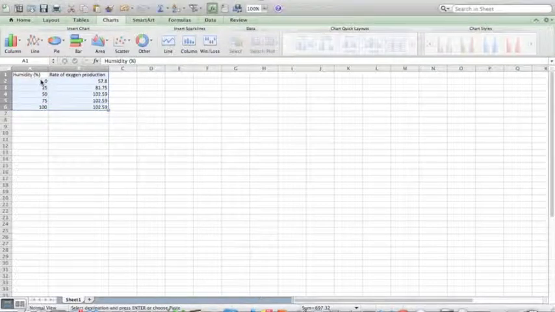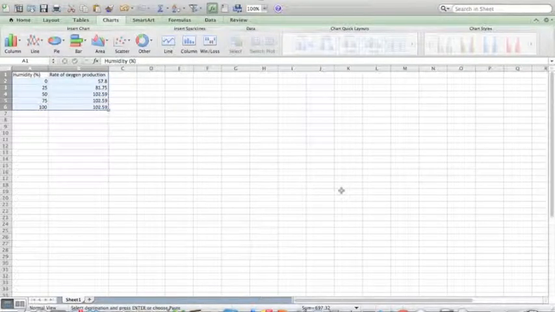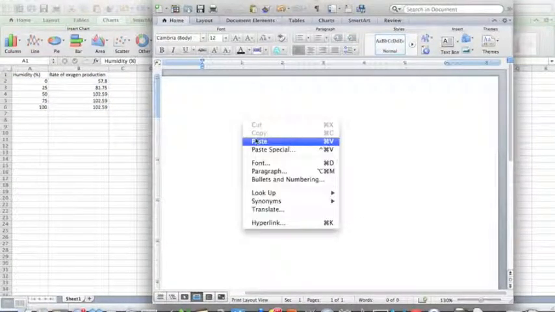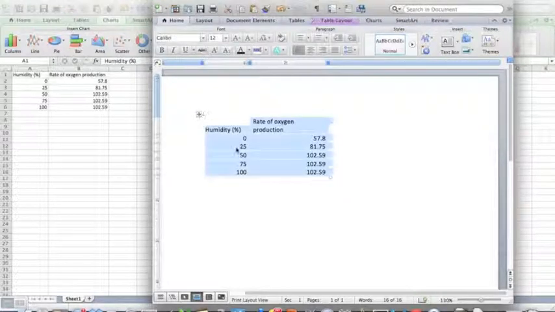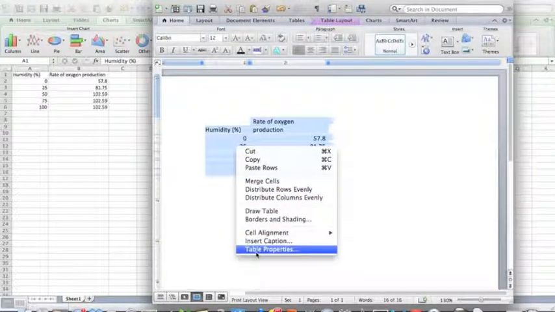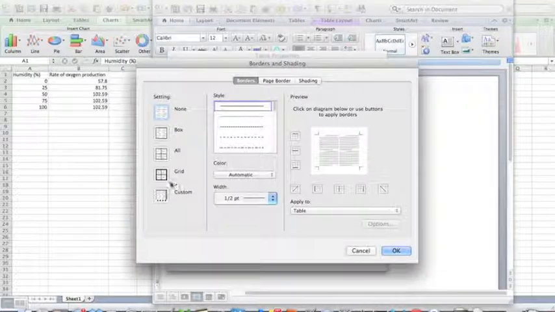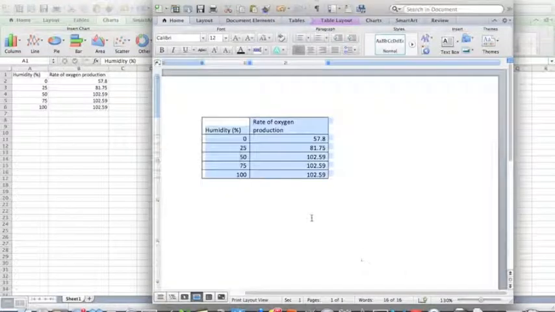Now that you have your data in the table, you want to select the data, and we're going to copy and paste it into Word and make a data table in Word for our report. You want to select the data table, then right click and go to Table Properties. You can now add a border or shading to the table. I would select Grid. And now we have a table in Word that we can use in our report.